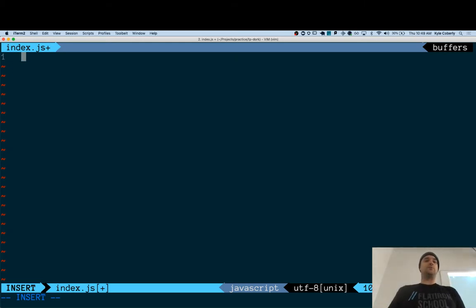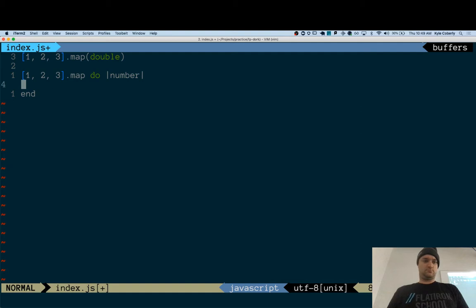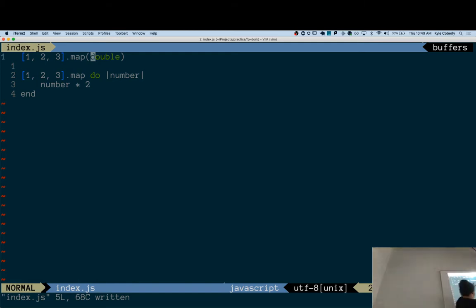Because you notice in JavaScript, we go, all right, I have an array, I map over it, and I take some function definition, right? And then in Ruby, the way that we did that was we would say map do number, and we would do implicit return with number times 2 or something. This isn't a function though. I can't reuse that.